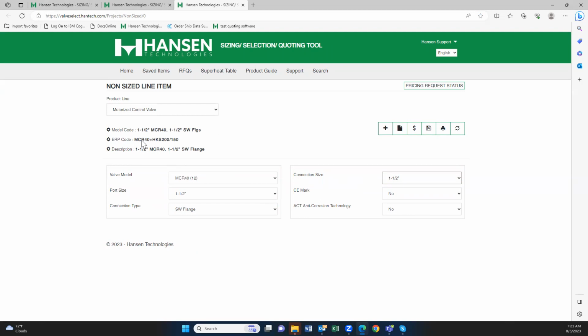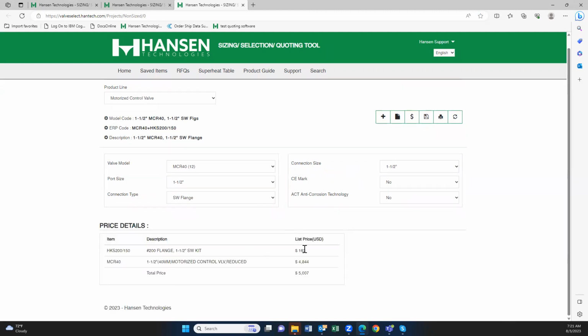So we've built an MCR 40 with flanges, 1.5 inch MCR 40, 1.5 inch socket weld flange. To see the price without adding to the quote, select get price icon. It's going to give you the list price for each item that's built into this valve. To add it to the quote, select add to quotation. Now you've added this valve to your quote.